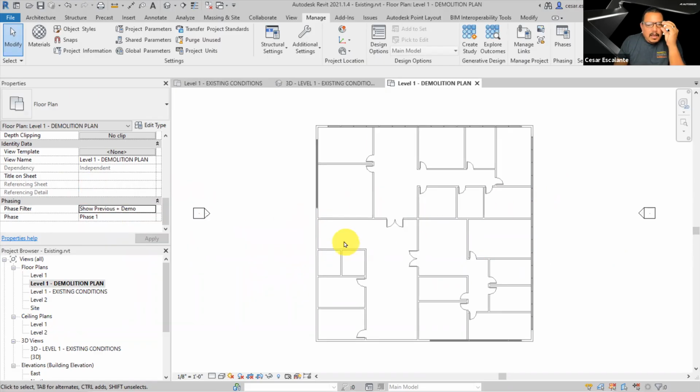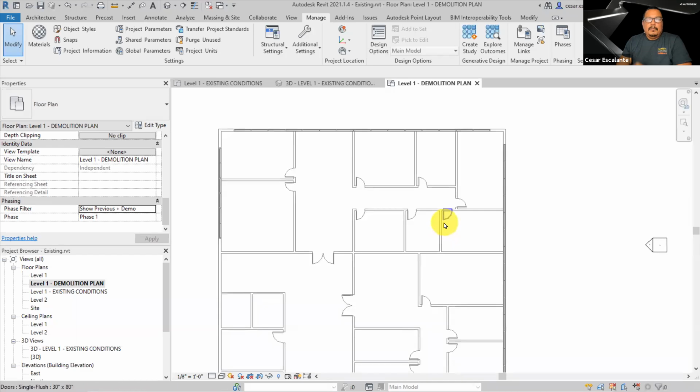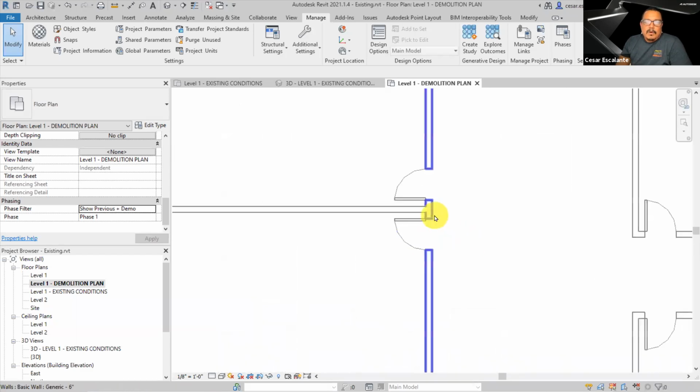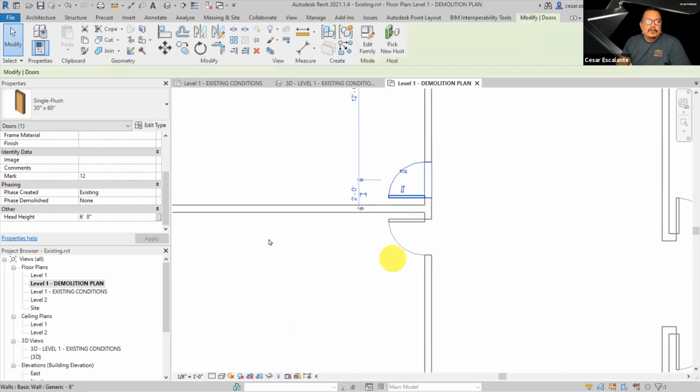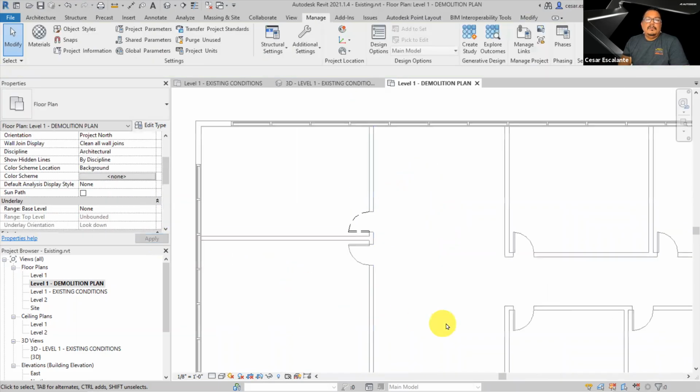Okay, so how do I start demolishing elements? One way to do it is to select a door. This door is going to get demolished in phase 1 and it's going to be reversed. So this was created in the existing phase and it's going to get demolished in phase 1. And as soon as I do that, the door appears dashed.